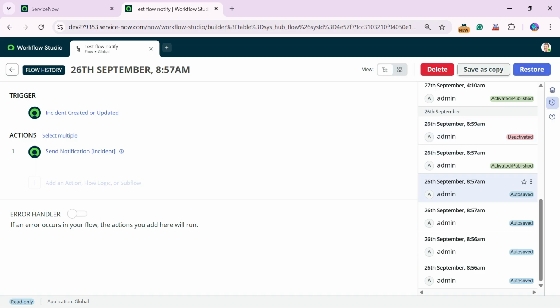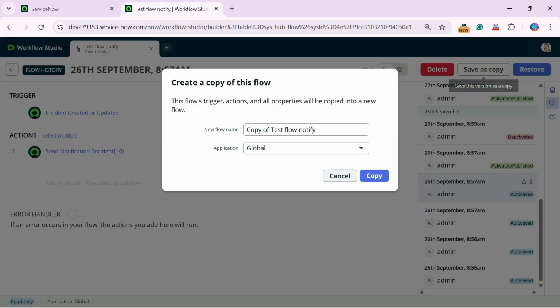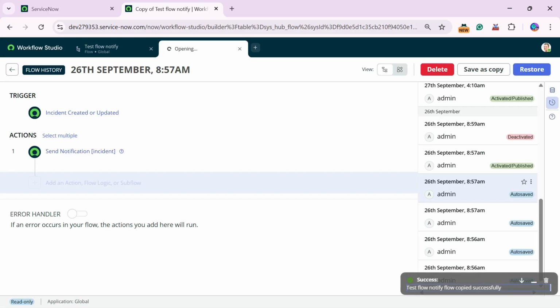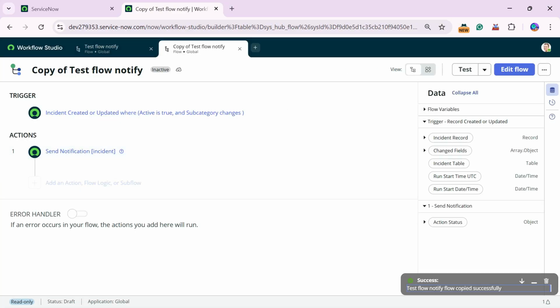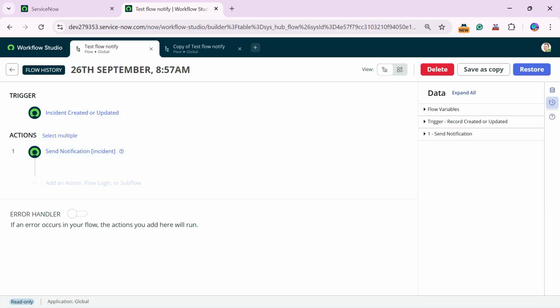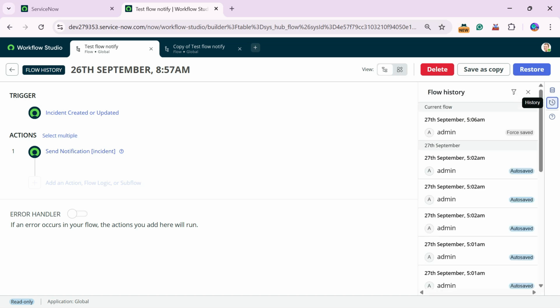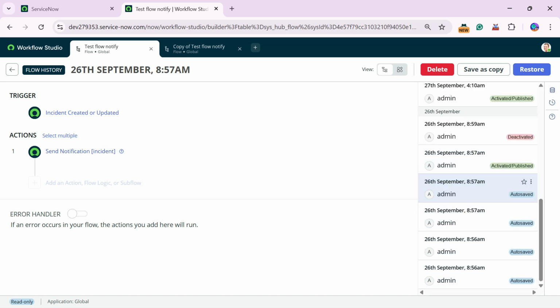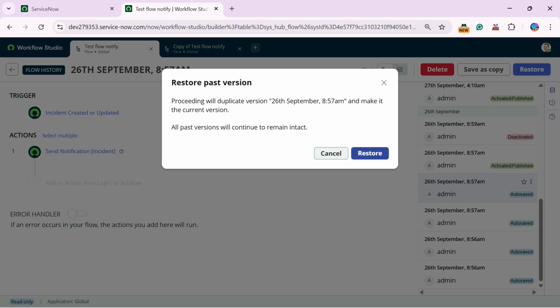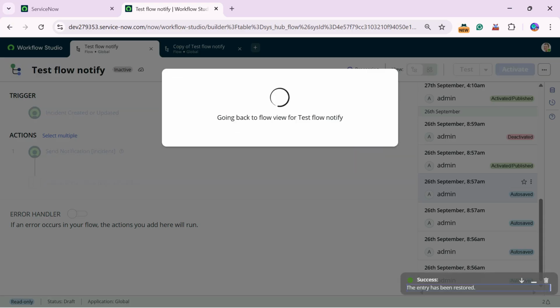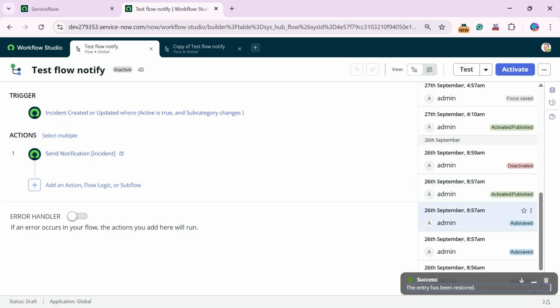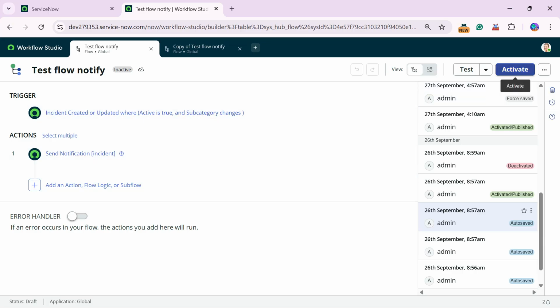We can do all three things inside flow as well as under subflow. So suppose I have to create a copy, I can create it just by clicking on copy, and then the copy of this flow is created. And similarly, if I want to restore to the version I have selected, I will click on it and click on the restore button. So the restore is done to this version for the flow, and now you can activate it, right?